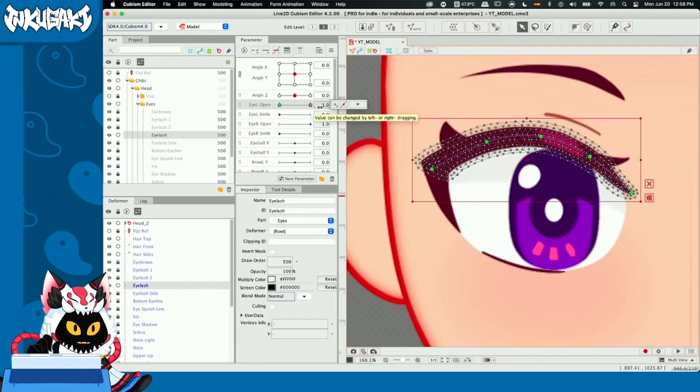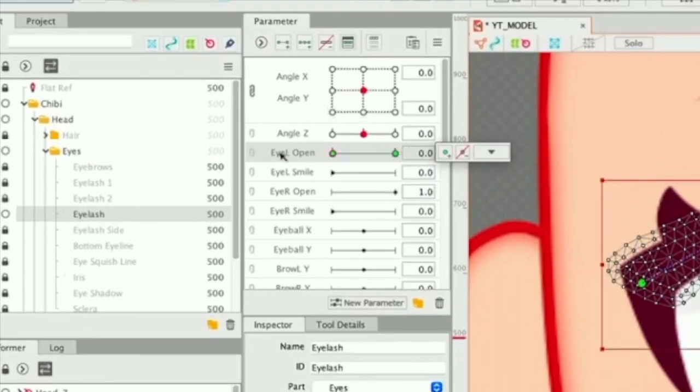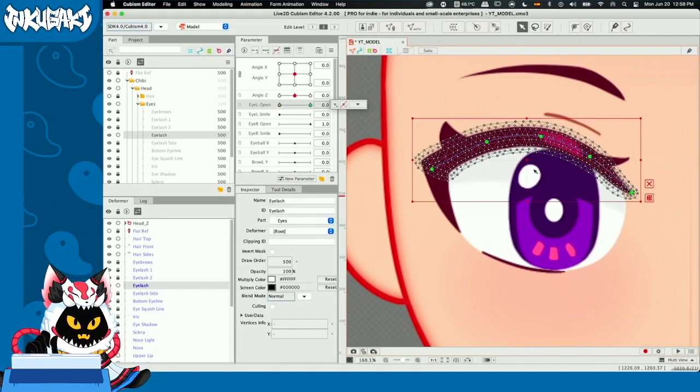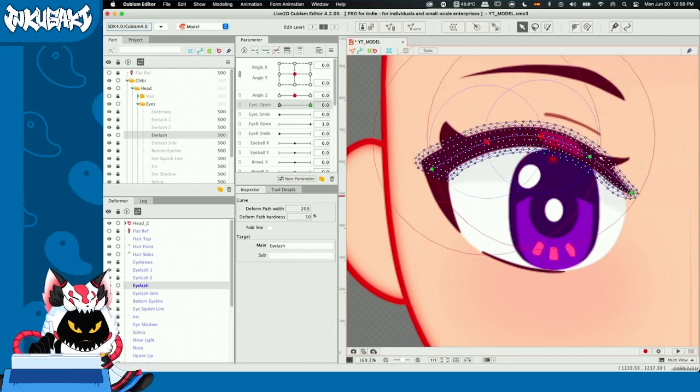When the value is in 1.0, that means that the eye is going to be open. And of course, when it's in 0.0, it's going to be closed. So what I'm going to do now is to reshape the eyelash to resemble a closed eye.